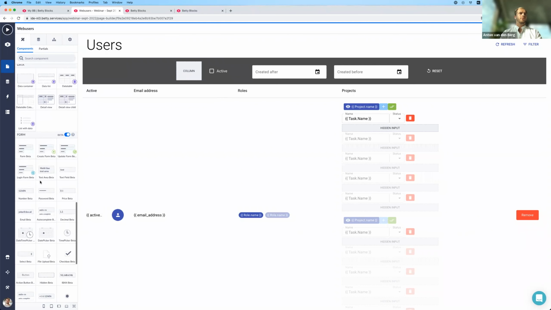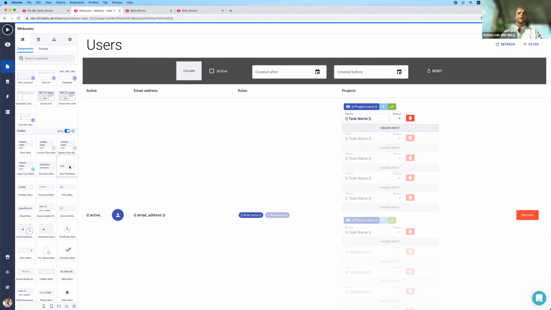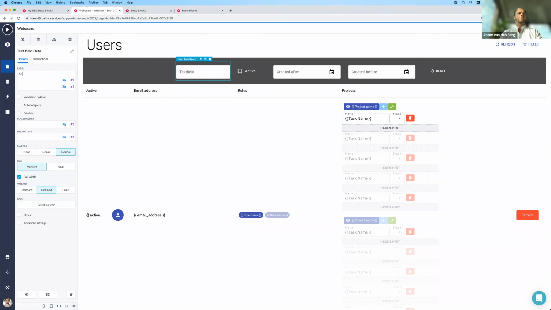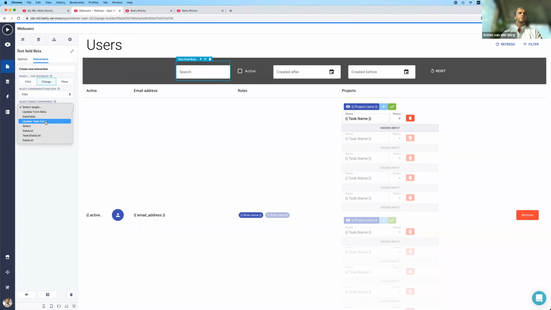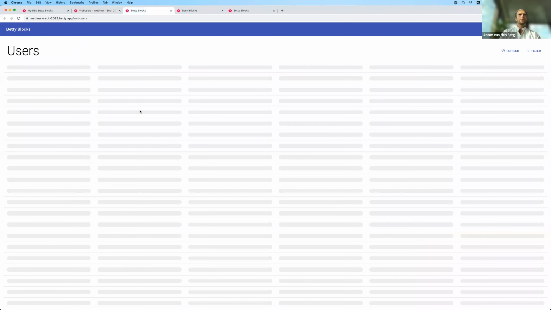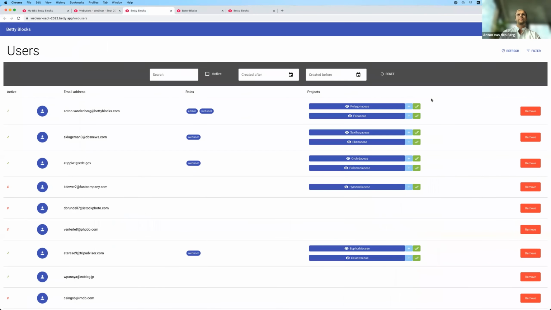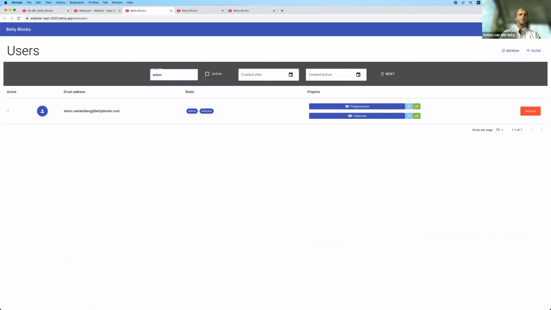But let me just rebuild what I had here. So if I have a text field, I can just add it on a column, say I search something, and you can add an interaction on change that you want to filter the data table in this case, where the email address contains what you type in. So if I now play this page, you can see that if I filter, I can search for myself.